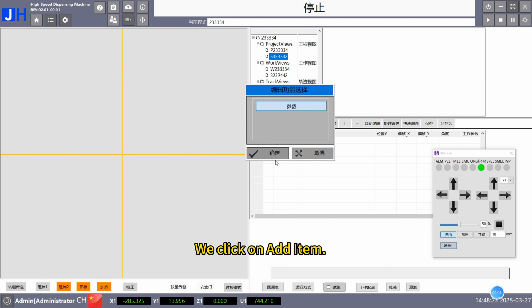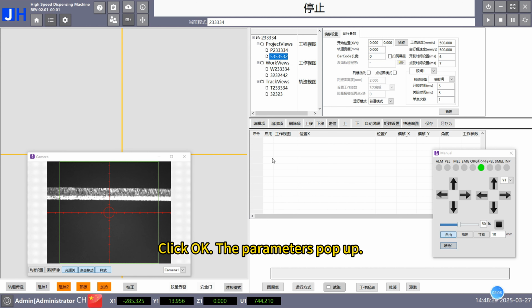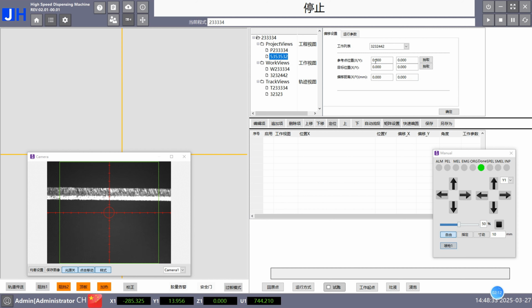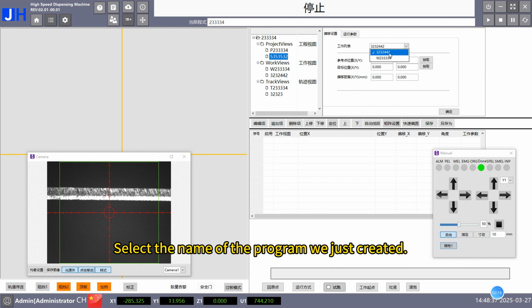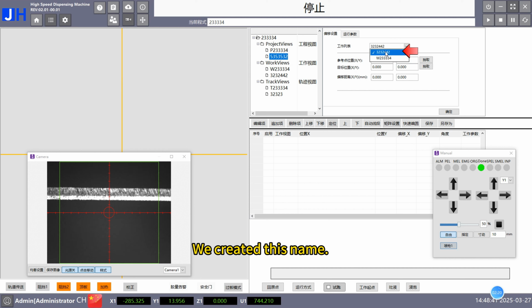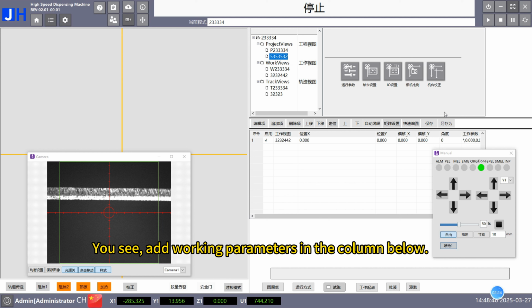We click on an item. Click Parameters, and then click OK. Click OK, the parameters pop up. Then click on the Offset Settings item. Then select the name of the working view program. Select the name of the program we just created. We created this name. What comes with the system? Click OK. You see, add working parameters in the column below.